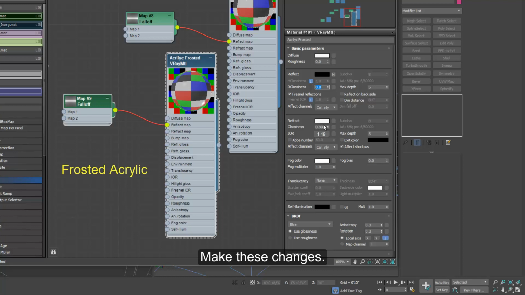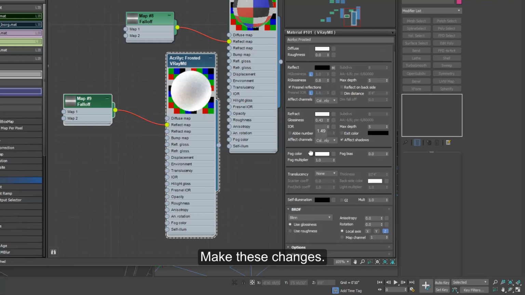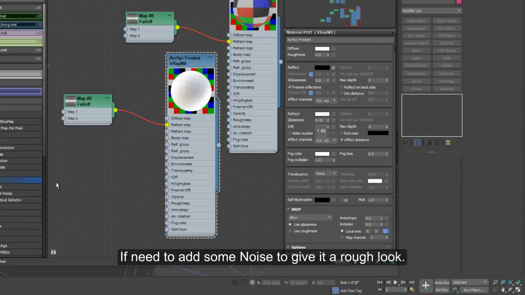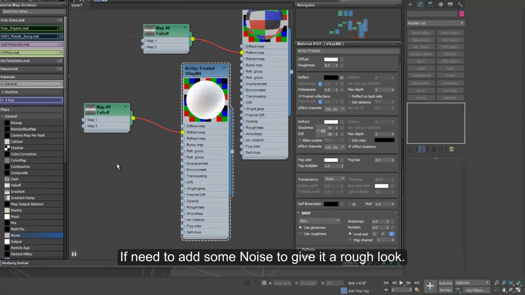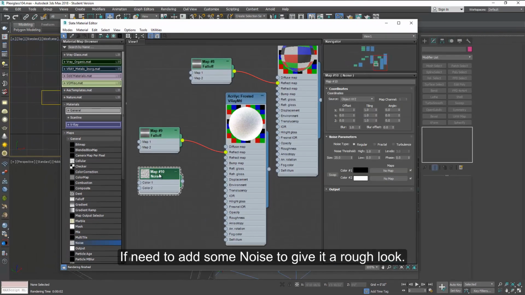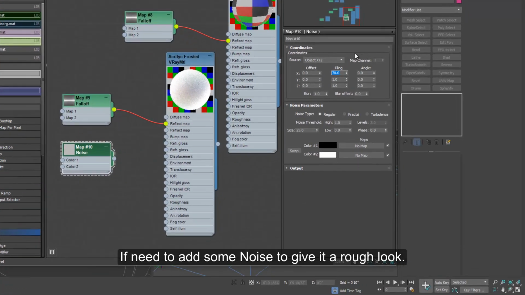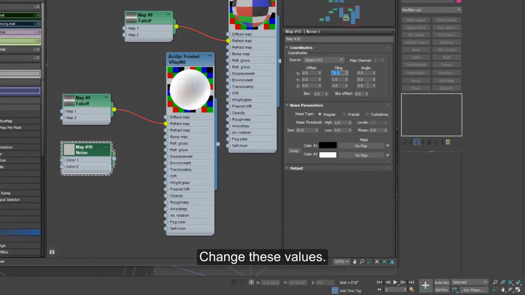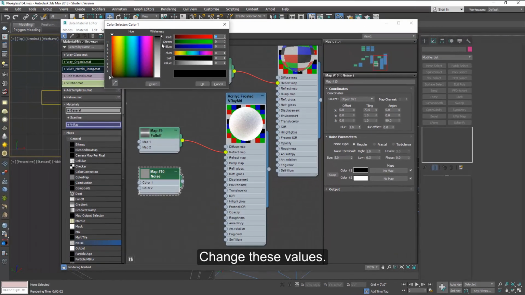All you have to do is make these changes to the glossiness in both areas here, the reflection and the refraction. Leave everything else as it is. Now we need to make this edge a little bit rough, so I'm going to add a noise map. With a noise map, if you tile, or you may even have to change the angle, you play with these numbers and you will end up with scratches like this.